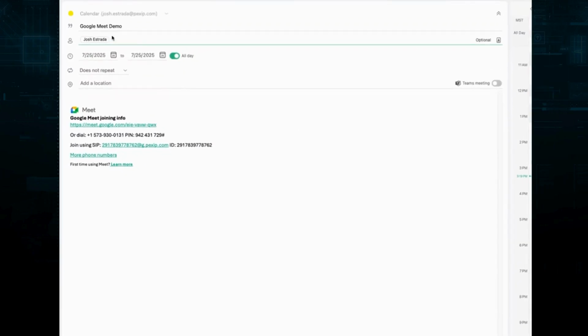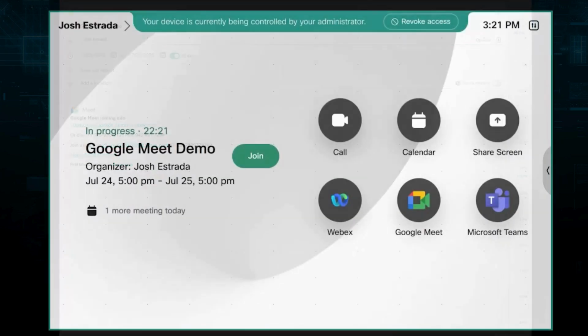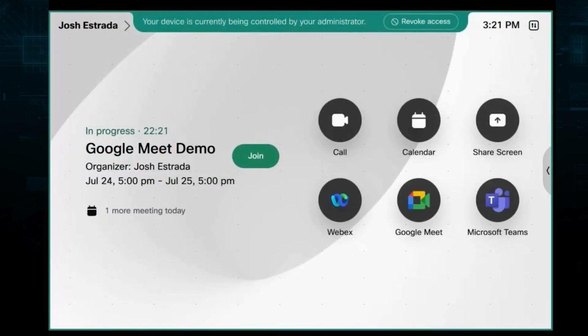So the next thing I want to do is simply add my room to the list of invites or as a location. In my case, my room name is Josh Estrada, but you could imagine that this would maybe be called boardroom@company.com. I'll go ahead and send this invite to the room's calendar, and then let's take a look at the RoomKit's touch panel.